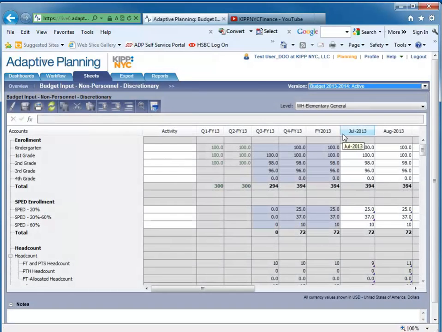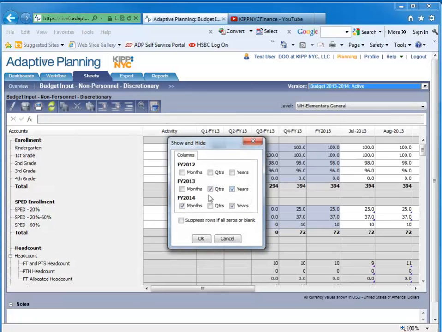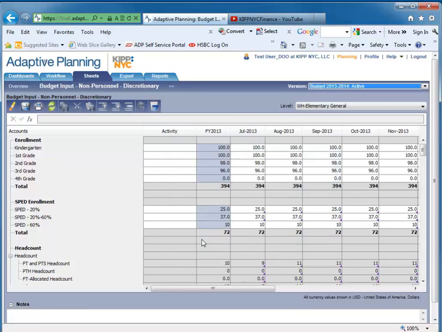Next thing we want to do is, again, check our time periods. This time I am going to click on the little show and hide icon, and I want to see FY13 years, FY14 months, and years. So I'm going to uncheck quarters for FY13 and click OK. Okay, now my screen looks the way I need it to.